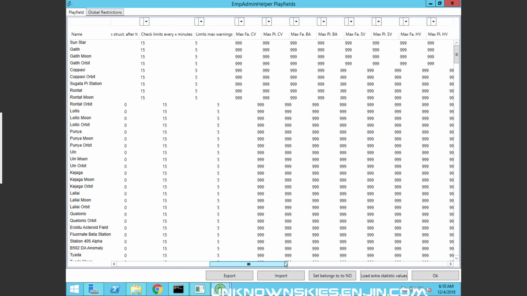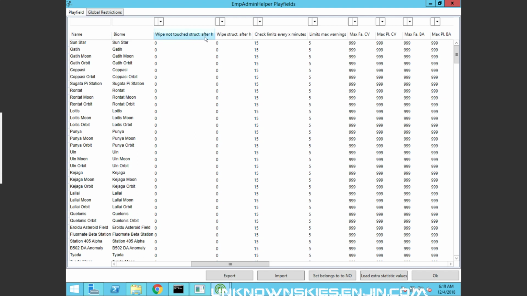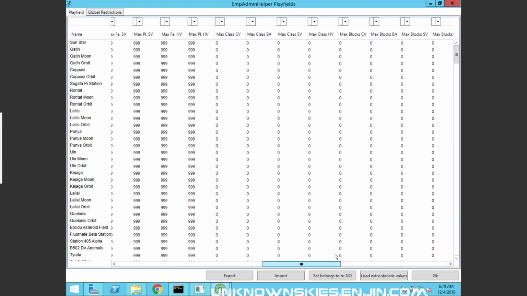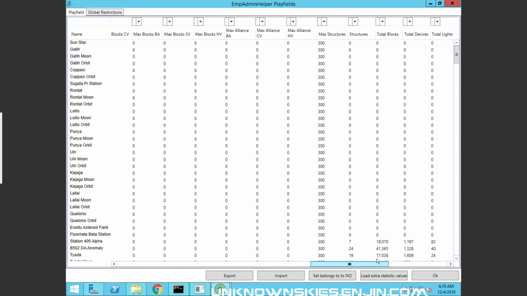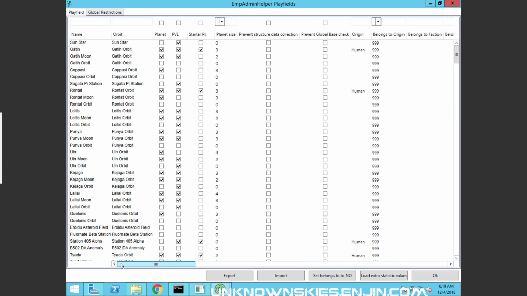So we can go over here and we can wipe not touched structures after so many hours, wipe structures after so many hours, check limits every X minutes, limit max warnings, the maximum amount of faction CVs by planet, the max class size by planet. There's a lot of stuff that we can set up. Max alliance totals, max structures, total blocks, total devices. I mean, we can literally limit everything in the game or change everything in the game from here limits wise.